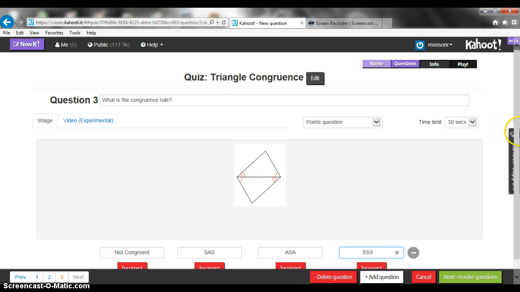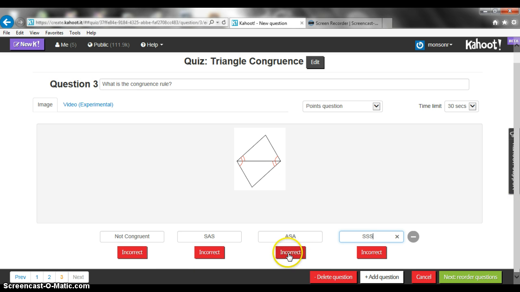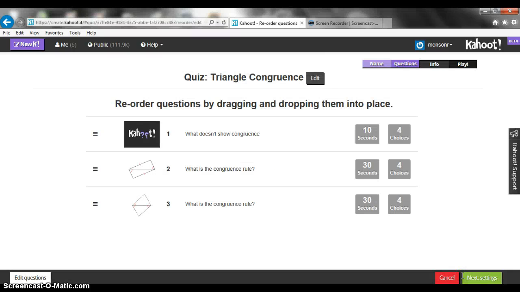Okay. This time the correct answer is angle, side, angle. So I'm going to choose that as my correct answer. And even though this is only 3 questions, I'm going to say that I'm done. So the next thing I'm going to do is finish up this Kahoot. Now, anytime I want to, I can come back in and add more questions and do whatever I want to. But I'm going to reorder my questions, which is what it says to do.